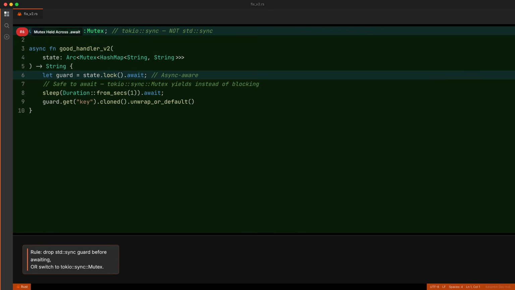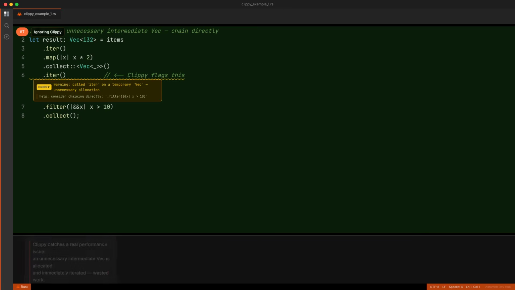But the simplest fix is almost always to do your work under the lock, store the result in a local variable, drop the guard, and then do your async work. The seventh mistake is not running Clippy or ignoring its warnings.